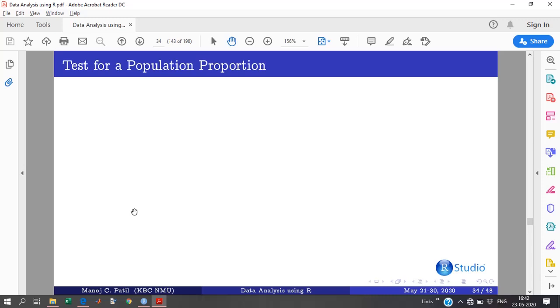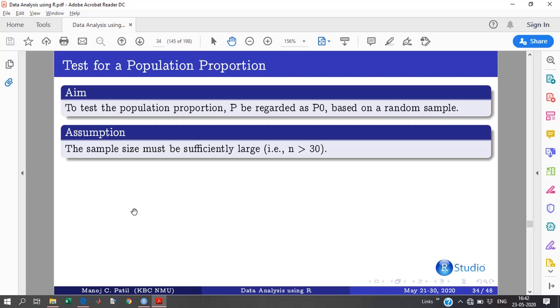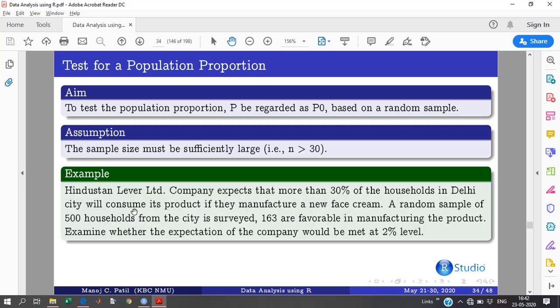Test for population proportion. To test the population proportion, P be regarded as P naught based on a random sample. So we are going to test P is equal to P naught. The sample size must be sufficiently large, that is n greater than or equal to 30. For a population proportion test, our data should be yes/no type or categorical, male or female, whether they are affected or not. This type of data is for the population proportion.